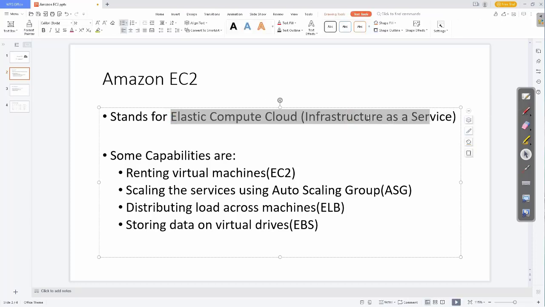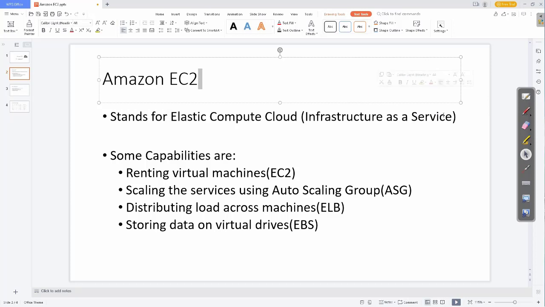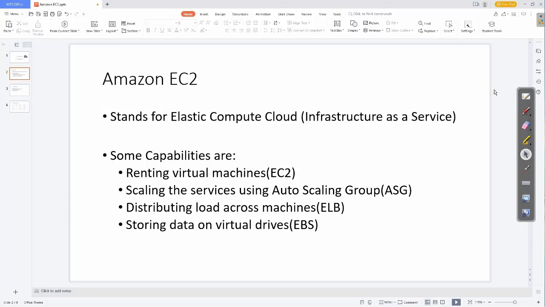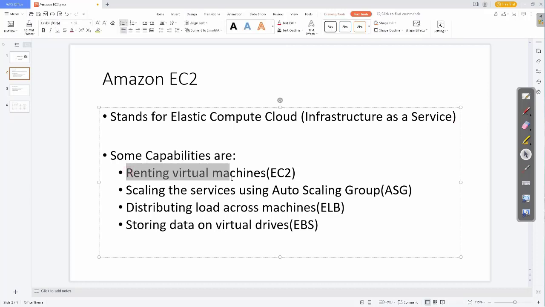So it will give you an infrastructure. Amazon will give you an infrastructure where you can go and deploy your own intended software. Okay, so it will come with a lot of capabilities. First, you're renting a virtual machine. So you have a Windows in your local, you can have a Windows in server also, Mac OS, various kinds of operating system you can have. Okay, it is supportive. Scaling the service.